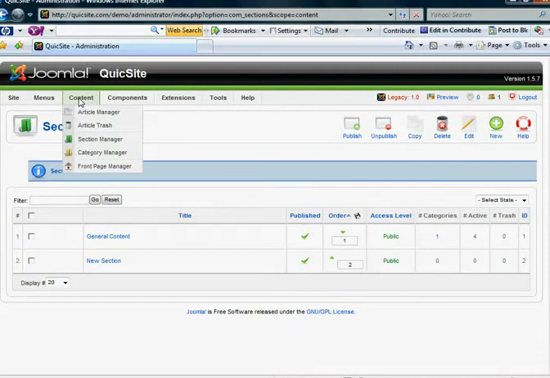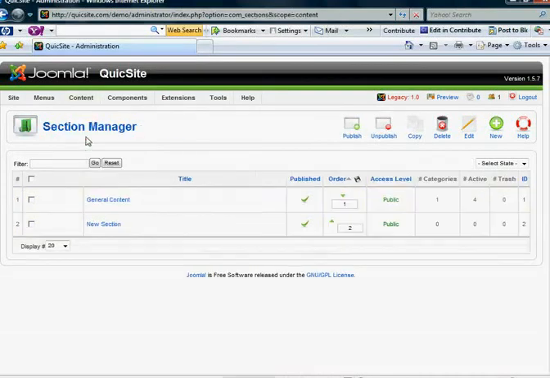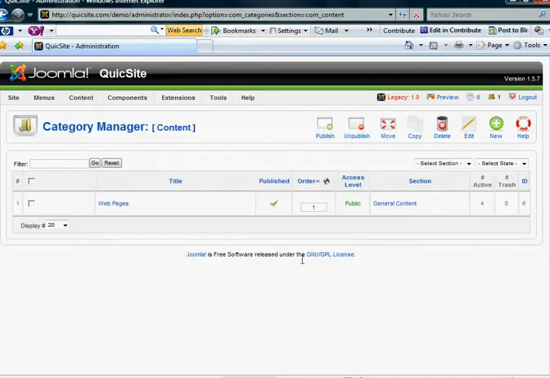Now to create a category to fit into that section, go to your category manager, and you'll see I already have a category called web pages, and it shows that it resides in this section general content, which, if you remember, is this section right here. So basically a good way to look at that is that you have a file cabinet over in the corner and you've got a label on it called general content, and you have one drawer in that file cabinet, and the drawer is called web pages. So I'm wanting to place a drawer in the new file cabinet that I made.